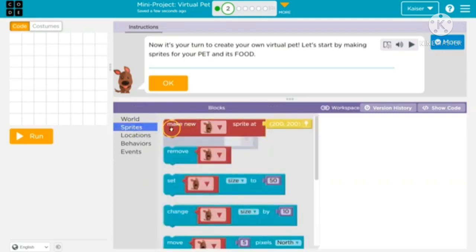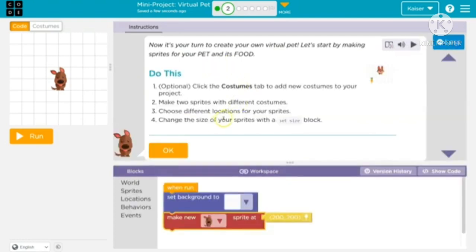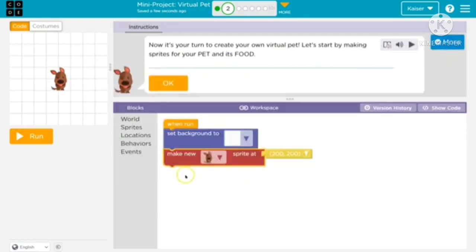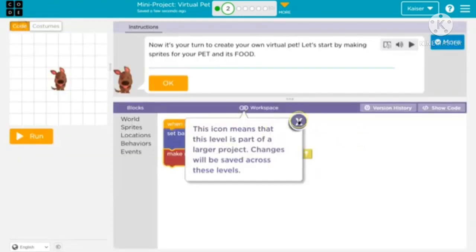Sprites. Make a new sprite. So click. I will drop that here because that's what we're going to want to do first. First, we want to make our sprites before we change their size, because otherwise it will give us an error. So this first one is definitely this thing.